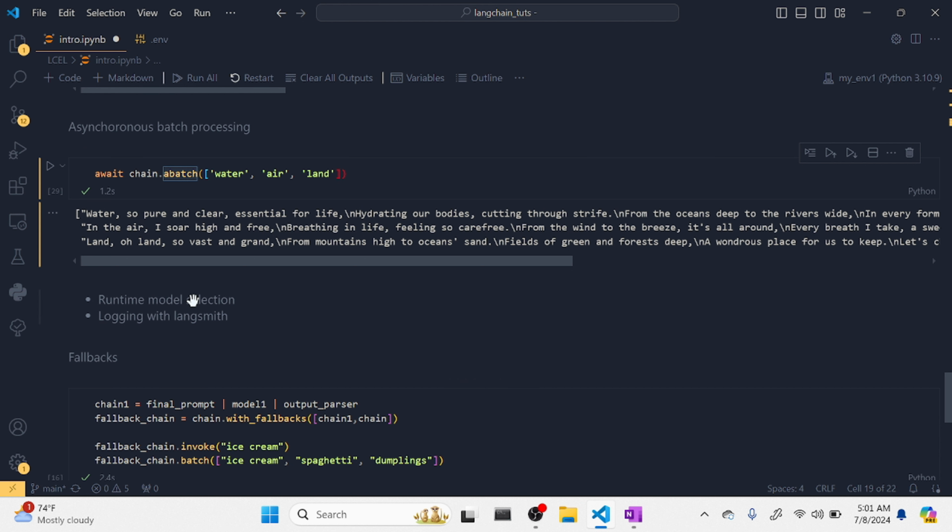Then runtime model selection is also there, where at runtime you can select the models. Maybe at some point you want GPT 3.5 turbo, at some point an Anthropic model, at some point Google models. It depends, and you can do this runtime model selection with the help of LCL. Then logging with LangSmith: we know logging is very important, and you can do it using LCL with LangSmith. It's quite easy and handy, because all these things are really important whenever you are creating a Gen AI application or LLM based application.